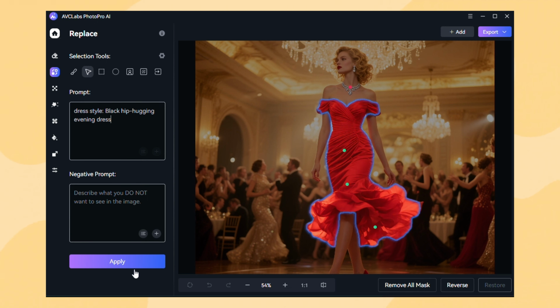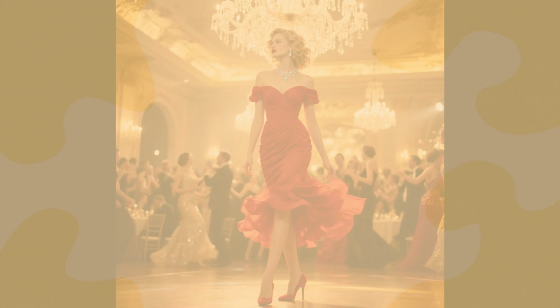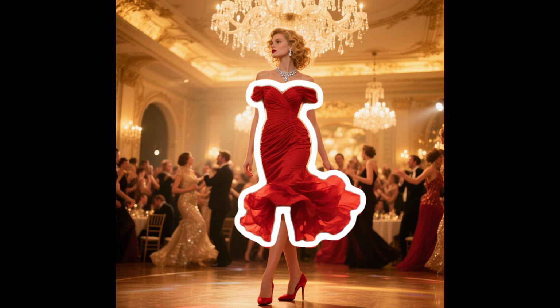Step 4. Click Apply and wait for a while. The AI will instantly transform your outfit. If you are not satisfied with the result, just try a new prompt until you get the perfect look. And that's it. Very easy and interesting.